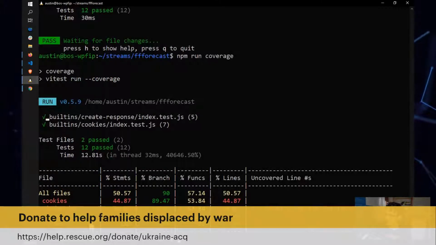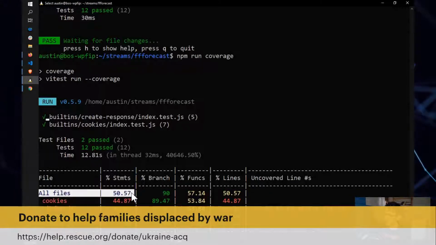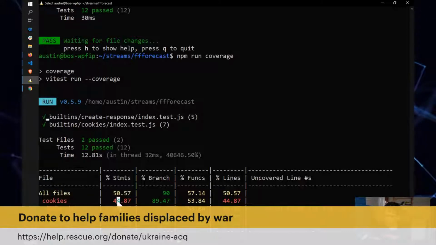Yep, here we go. So this is what my coverage report, this is more what I would expect a coverage report to look like. So I'm sure that we can set the configuration such that it checks every single JS file. And it looks like I have about half of my total project statements are covered, at least the ones in the files that we're looking at. And in cookies, only about 48% are covered.